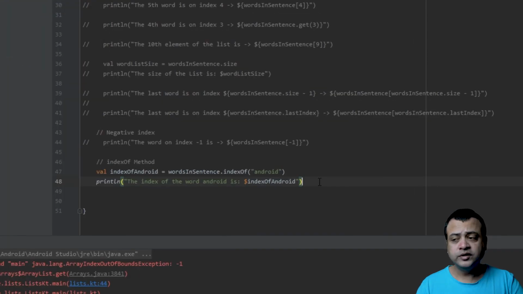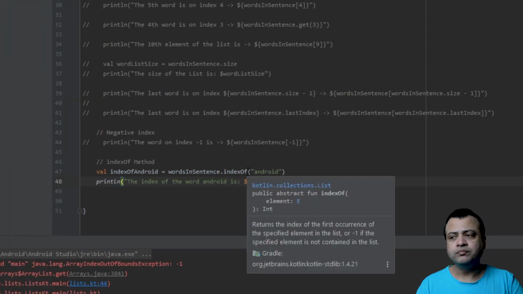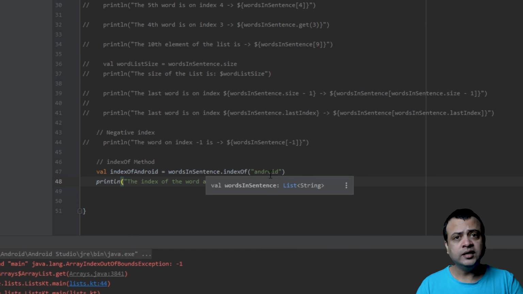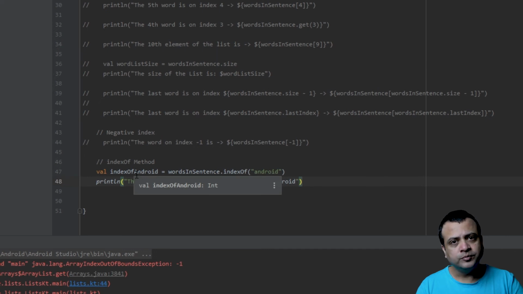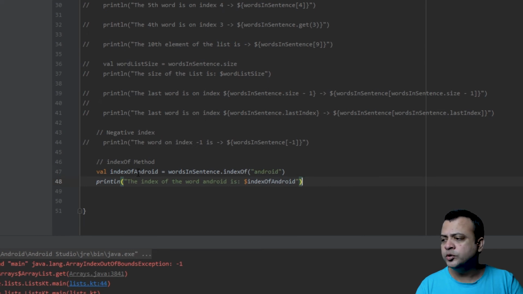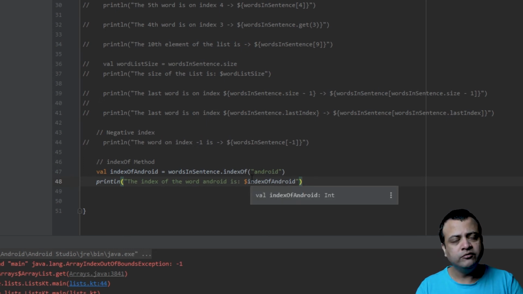On line number 47, I am calling the IndexOf method on my list and I am checking whether the word Android is present within the list or not. And then I am storing the result of this expression within the variable IndexOf Android, which means that the index of the word Android should be saved within this variable. On the next line, I am printing the value stored within the index of Android variable.